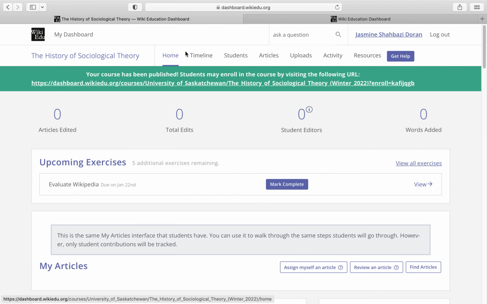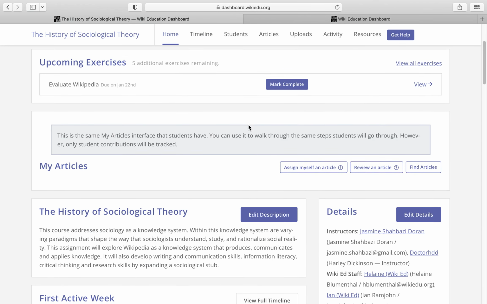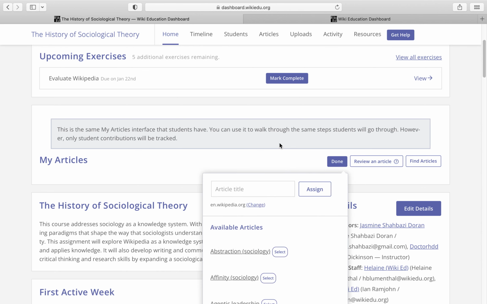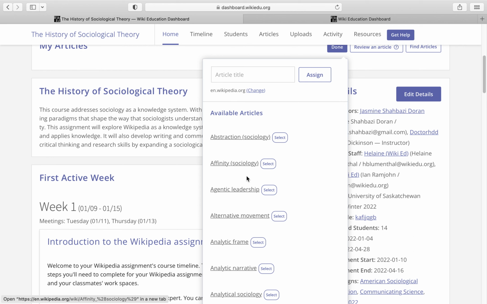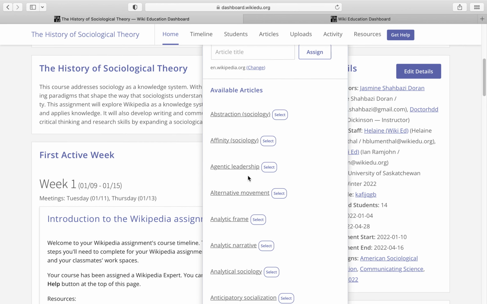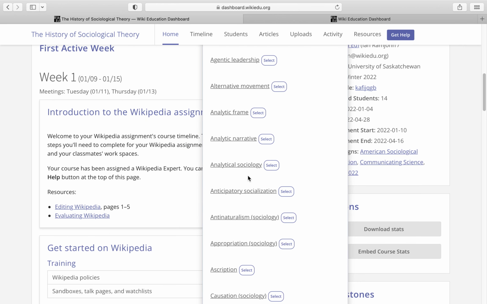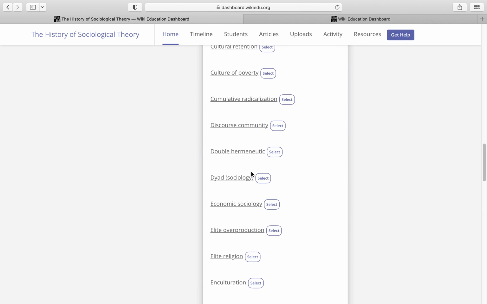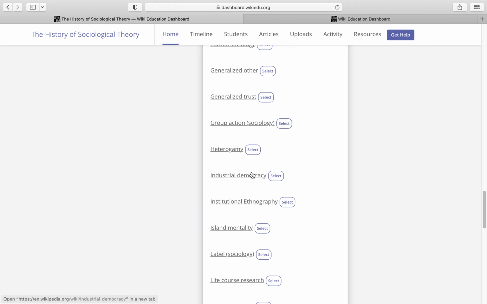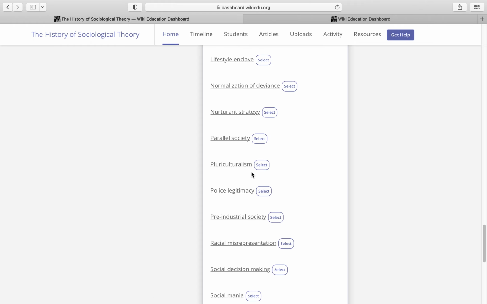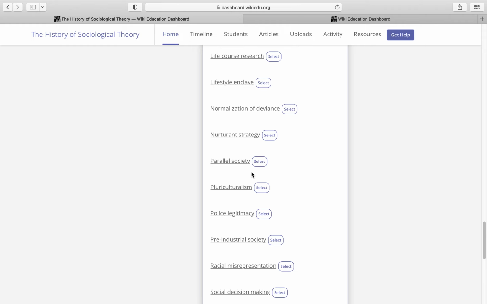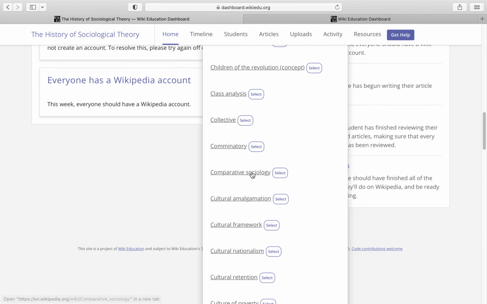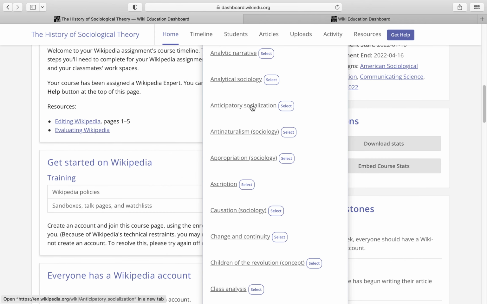Say we're in the Home tab, and we're going to click right here, Assign Myself an Article. So in this list, you'll see available articles that have been evaluated by Dr. Dickinson and myself for suitable stubs to expand on, sociological stubs on Wikipedia that have been identified as important to edit. So you're going to come through here. Feel free to click on them.